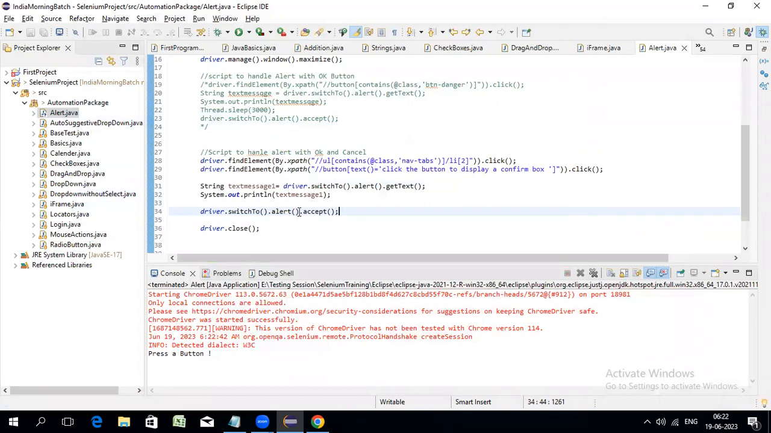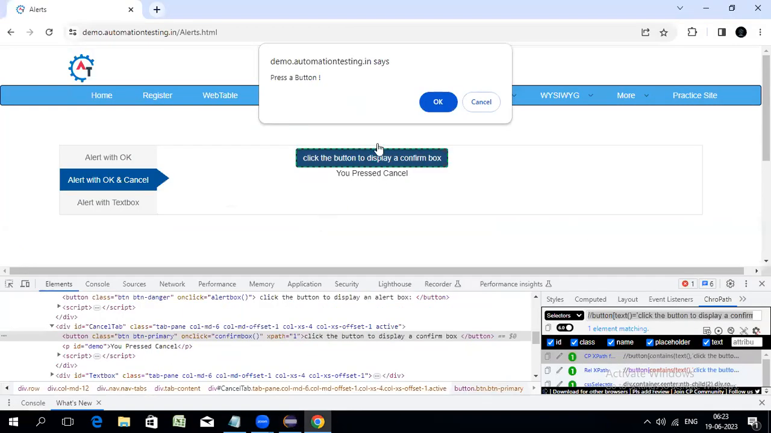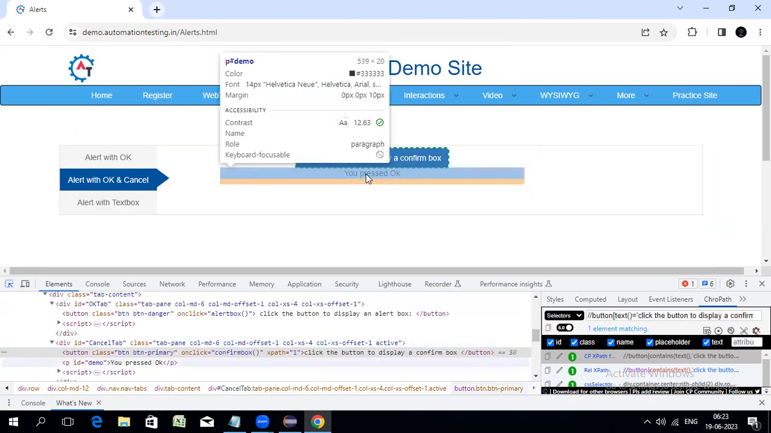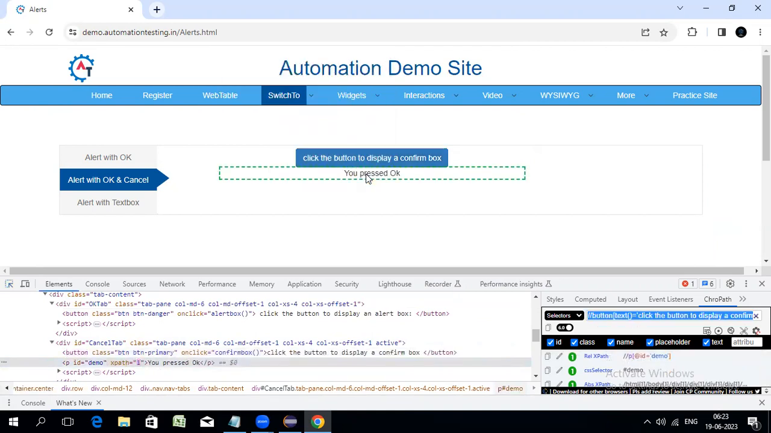See, it is giving me the text. You saw how fast it was. Fine. Now, if I want to dismiss, see, even after clicking on OK, you can see some message: you pressed OK. So can we validate this also, to see if OK is pressed or cancelled? But this is not inside the alert, this is outside the alert. Yes or no? So now I want the XPath of this.